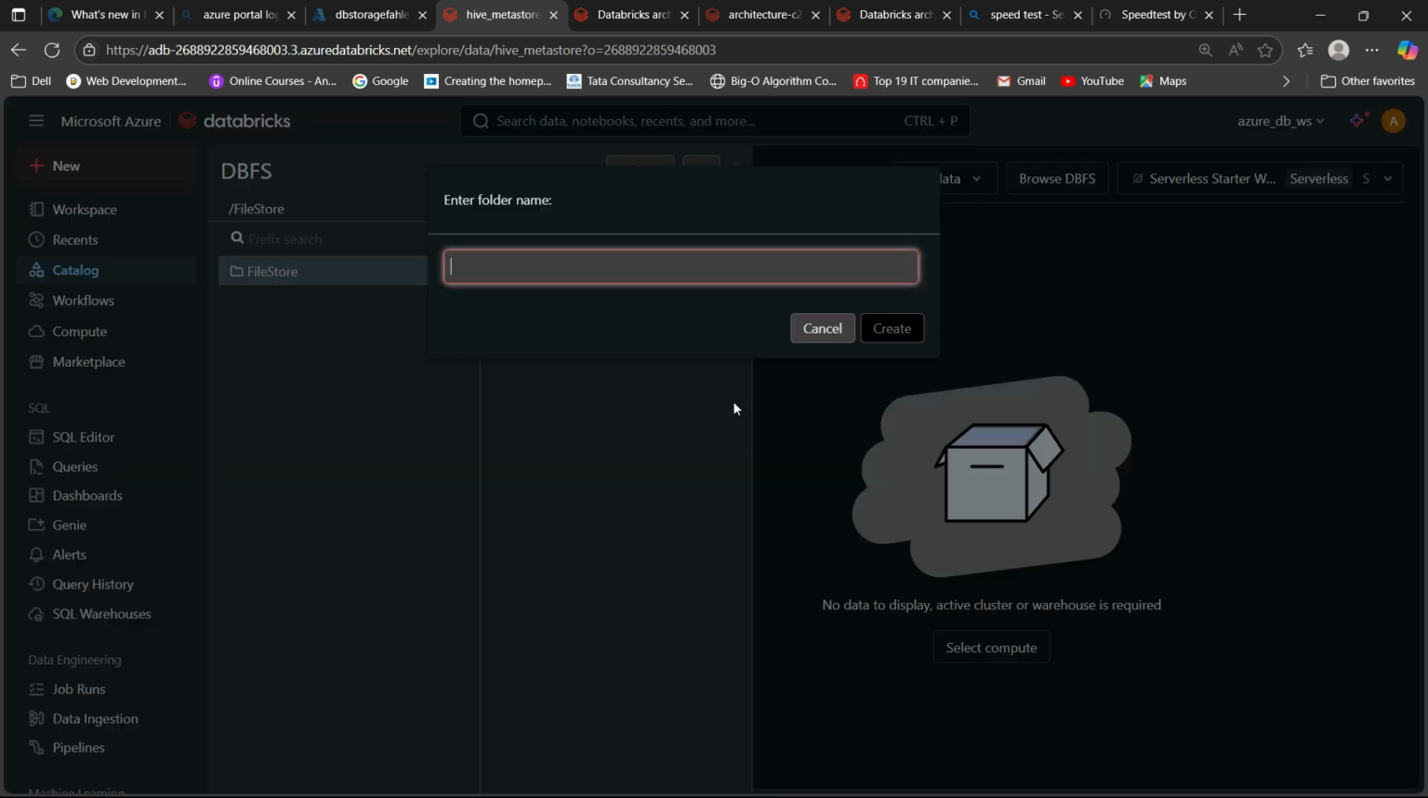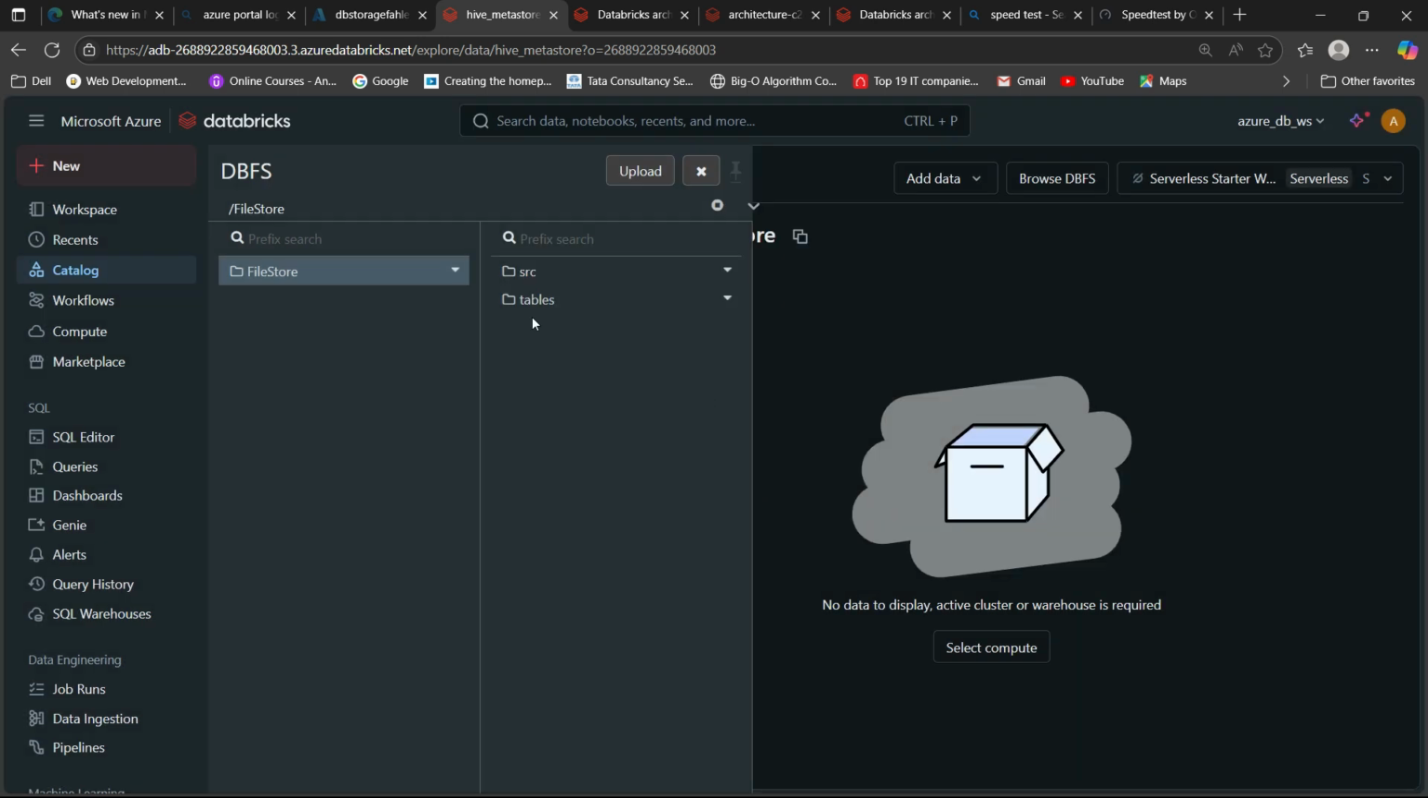So here I will create a folder src, and now it is listed in my FileStore, right? Here you can copy the path. Also, if you go into the folder, you can upload a file here, or delete a file from here, and you can access your Databricks. This upload button is also there.